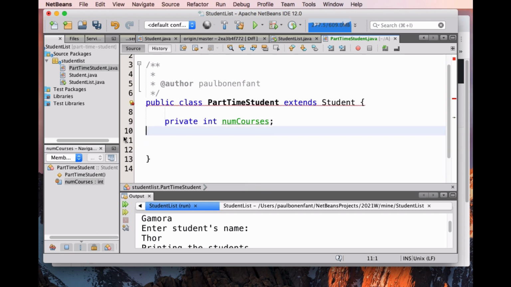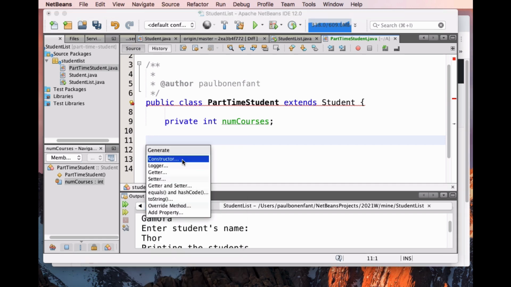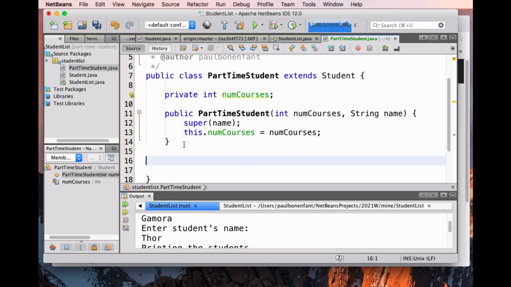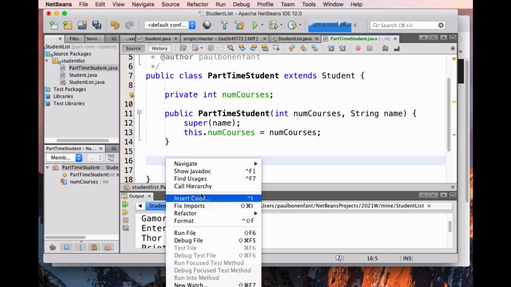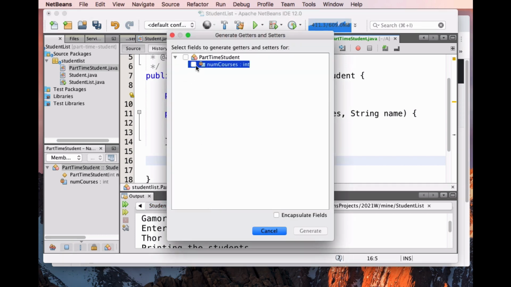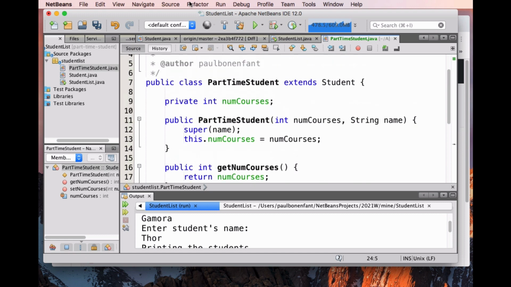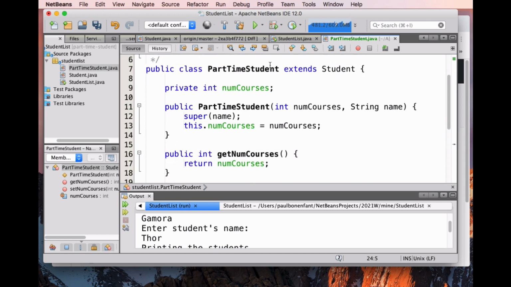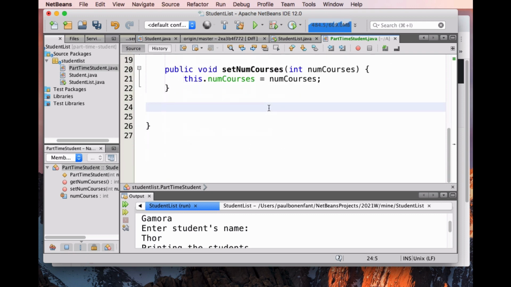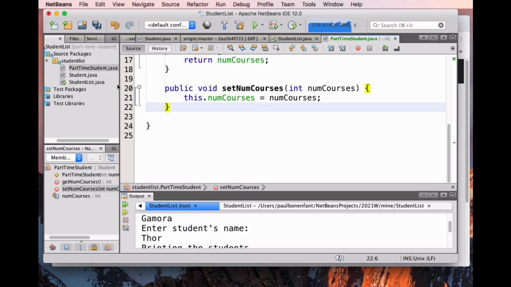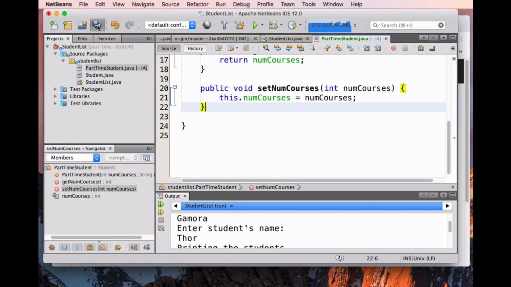Sorry about that. Let's go ahead and I'm going to right click and do insert code and constructor. And we're going to add this one. It knows to add the superclass's one as well. And we're also going to add getters and setters for fun. Insert code and getters and setters for that numCourses. There we go. So here's our part-time student class. I'm going to remove some of these extra lines. And once we save this, notice we see that it's been added.